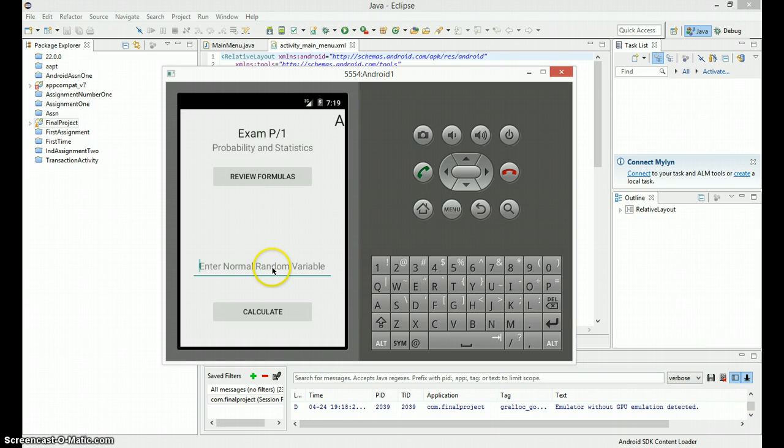So when you're studying for an exam, the first thing that happens is you're given a table with the cumulative density function for the normal random variable. So I went ahead and I entered in an interface that would allow us to input some normal random variable, press calculate, and it would output a percentile that can be used.